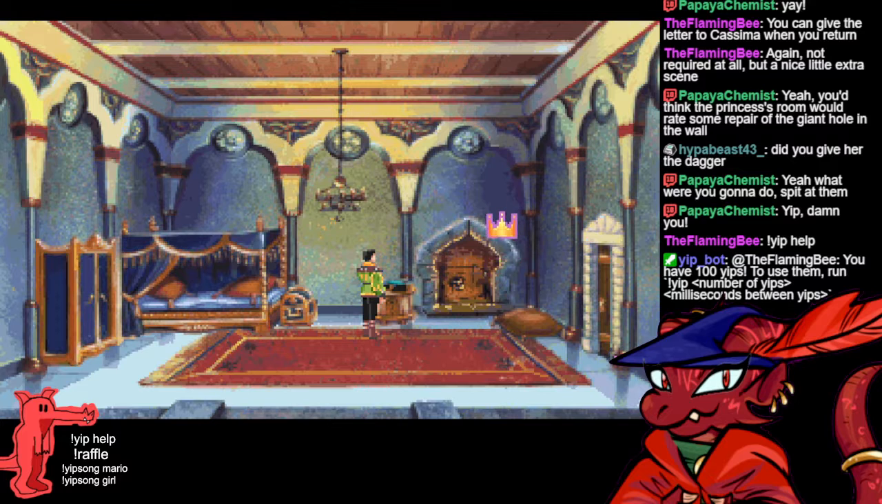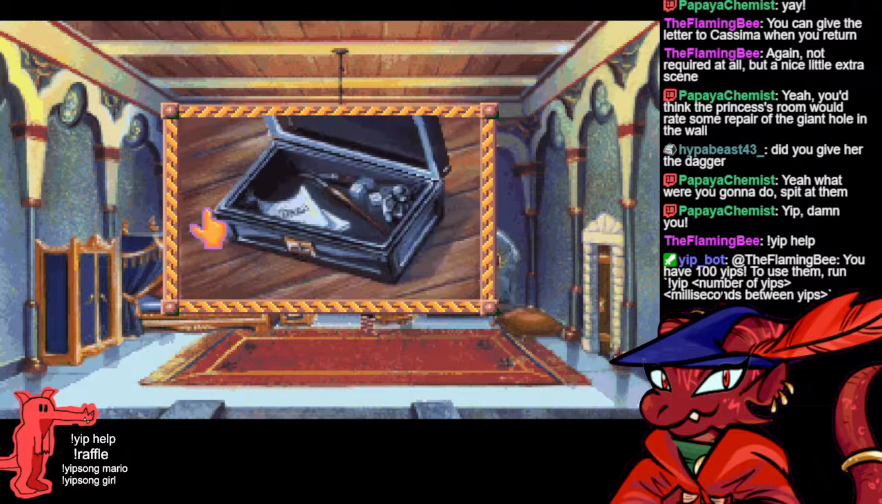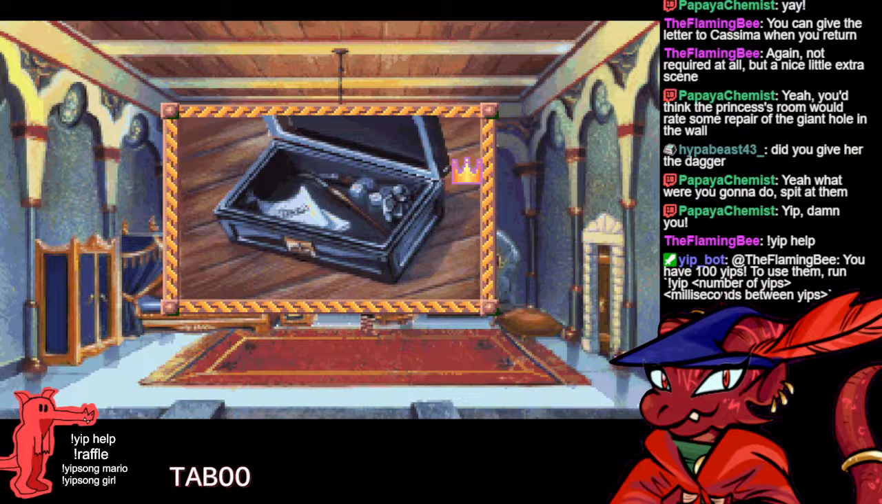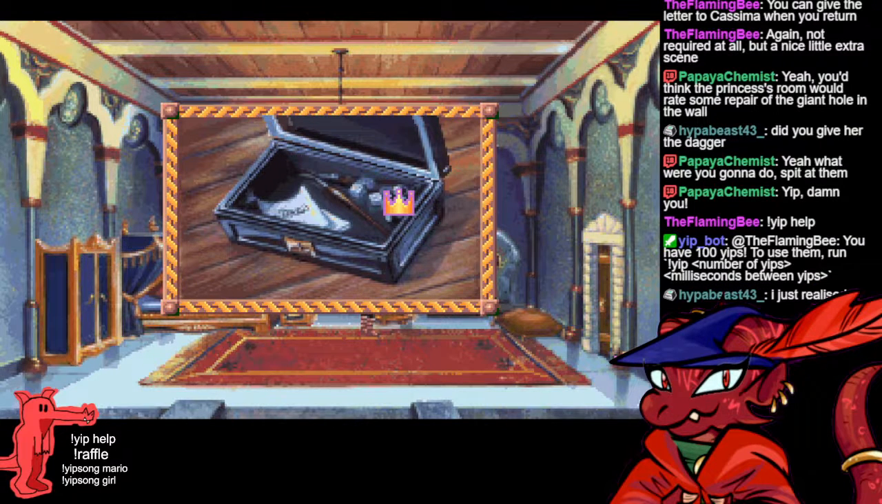Alexander opens the ebony box and looks inside. What's this? Alexander can read the piece of paper without taking it. Okay, buddy. Inside the ebony box is a piece of paper with the word Zebu printed on it. A worn old brush is among the box's trinkets. Some old ivory dice have been left in the box. There's an old bottle of black ink among the box's trinkets.